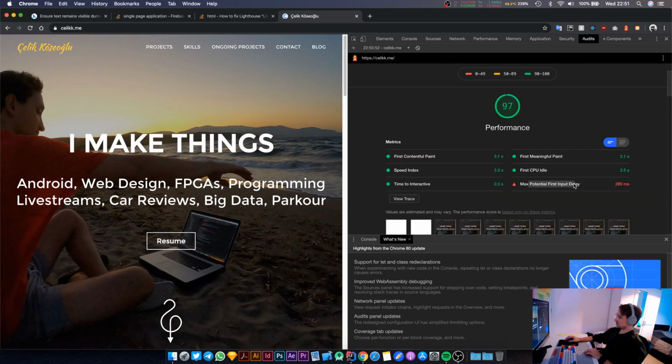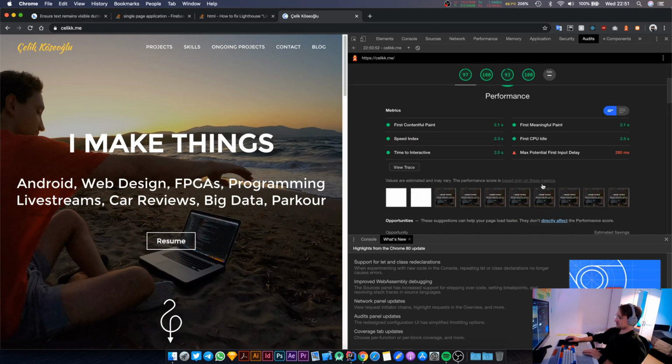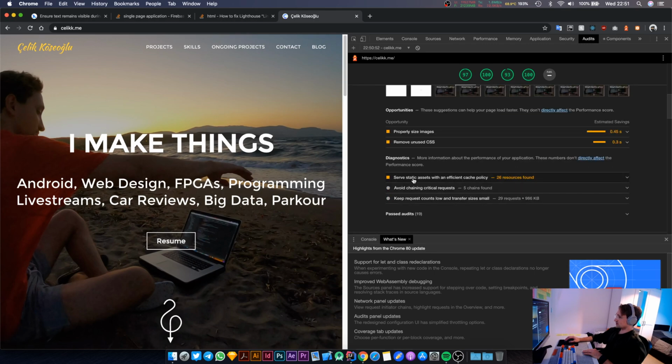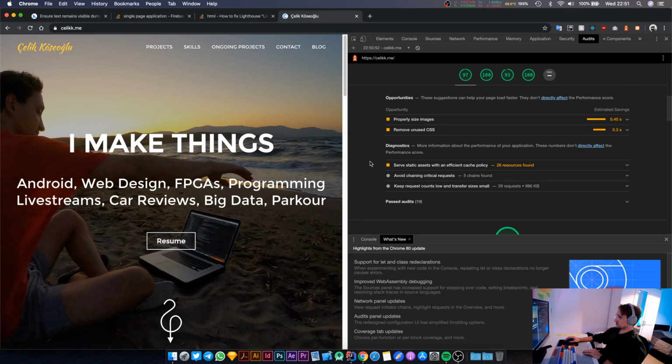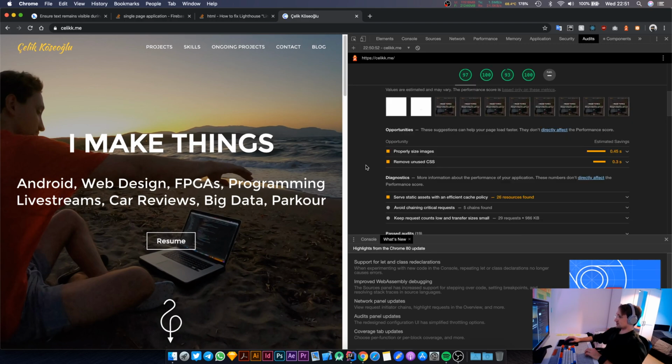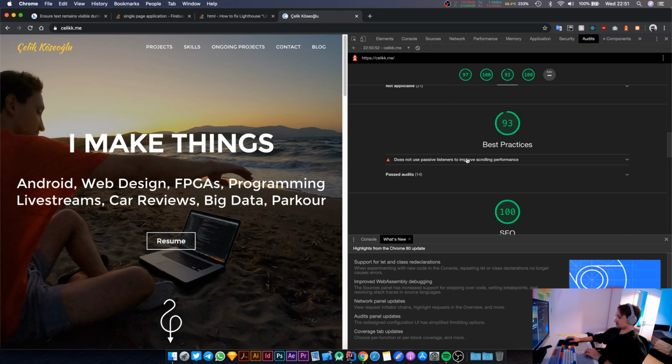I could take a look at this one. I don't know what it means yet, but I could definitely take a look. So serve static assets with an efficient cache policy. Yes, it's not an error anymore. Good job. Accessibility, we managed to get rid of the errors.